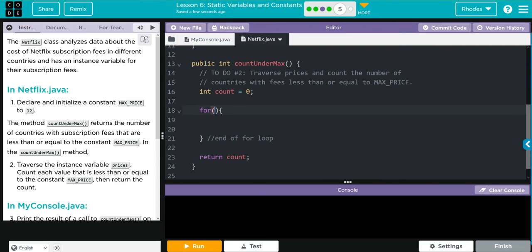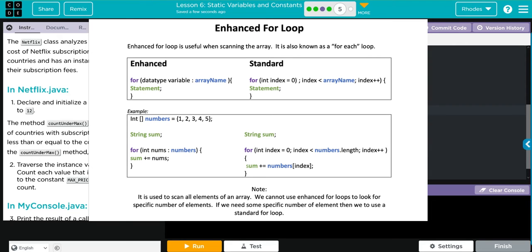What goes inside the loop? Well, we're looking through an entire array, so I think I can use my enhanced for loop. And I just want to know if the value is under the max price of 12. So is the fee for the United States less than 12? If it is, I want it added to count. If not, we're just going to keep running through the loop.